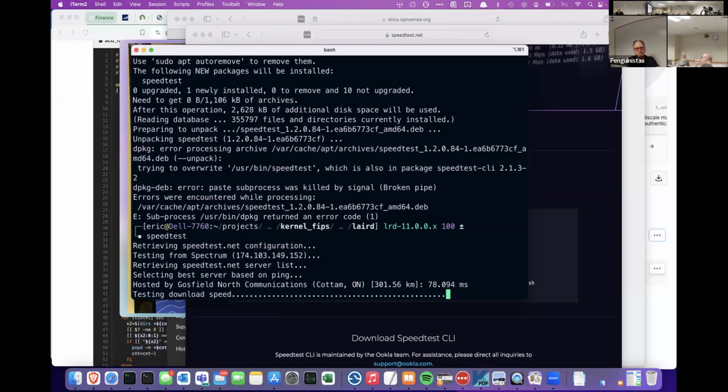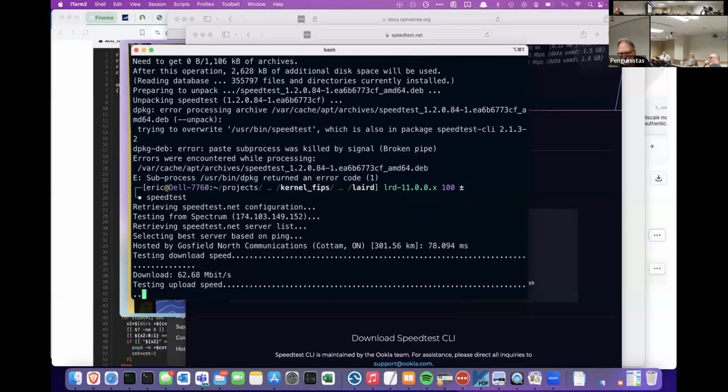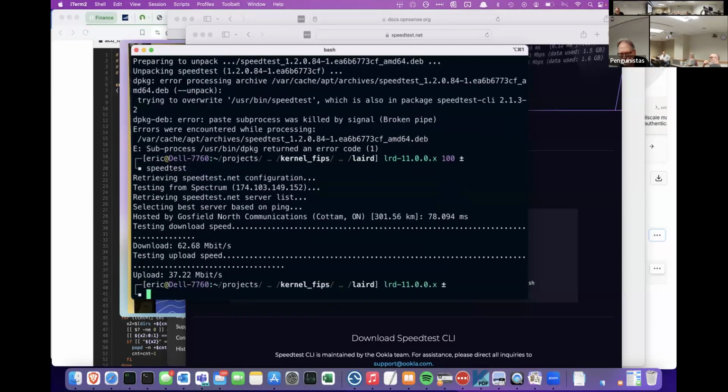So this is my network at home. Now, I can't guarantee my wife isn't streaming tennis right now while she's watching this. You got 62 megabit down. Yeah, that's pretty crappy. 37 up is actually pretty good for my house, because normally it's around 10.